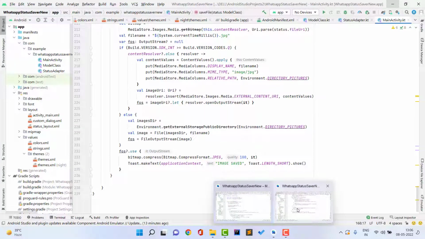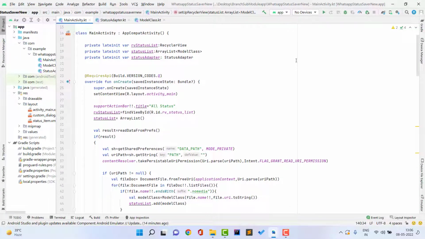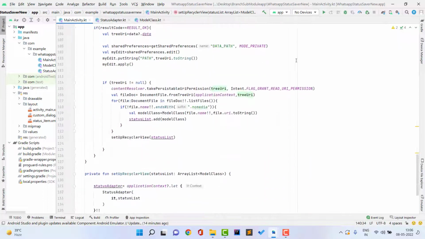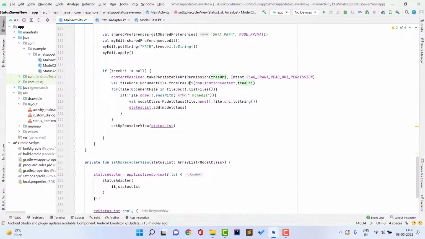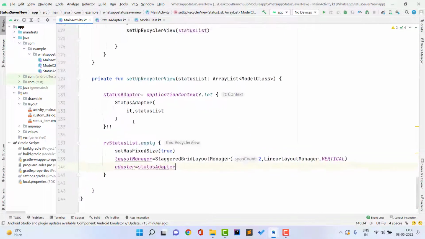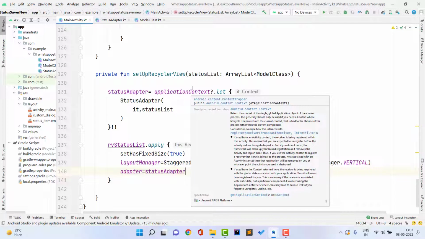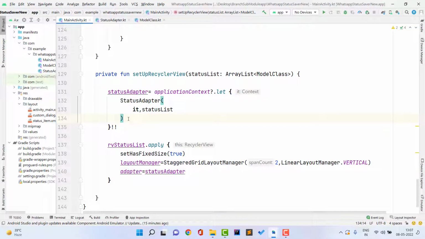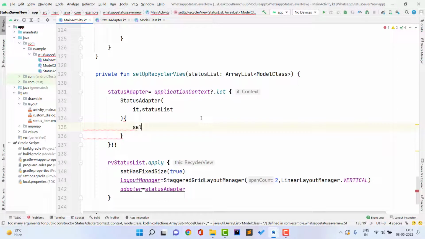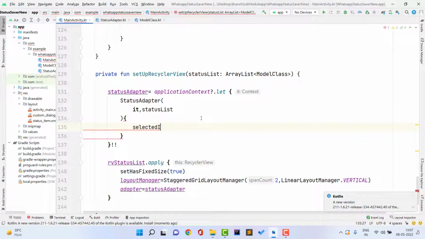So I open this application, WhatsApp Status Saver, new, and here you can see the code I wrote in the previous part. Now we have to start writing code inside our setup recycler view function. Whenever the user clicks on an item, first of all we want to show a dialog asking whether you want to download this or not, and if the user clicks on the download button, then we need to download it. So take curly braces here and just type selected status item. You can give any variable name.